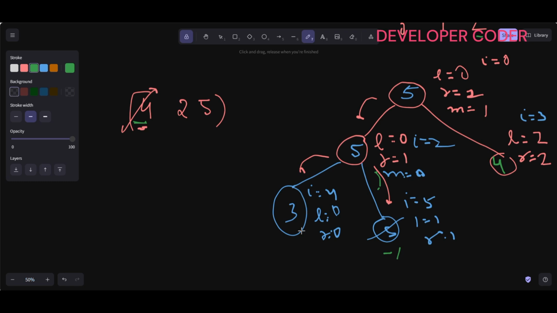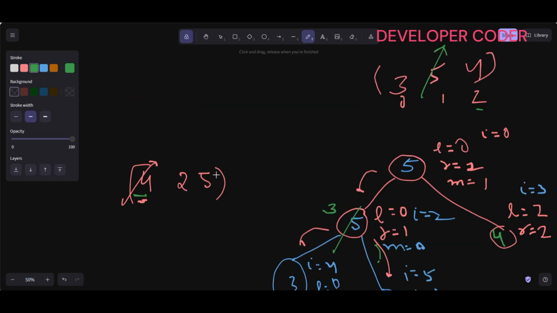3 and -1, what is the maximum of them now? 3. So just update it to 3. Okay, this is done. Next, 4 you have placed here. Now next you have 2.